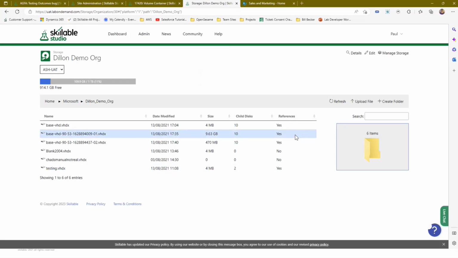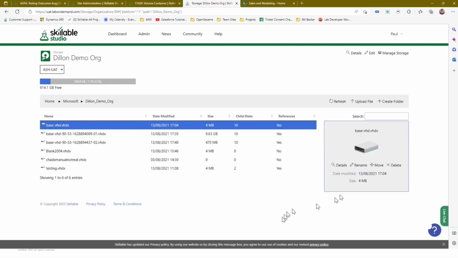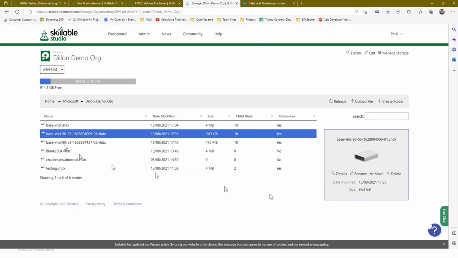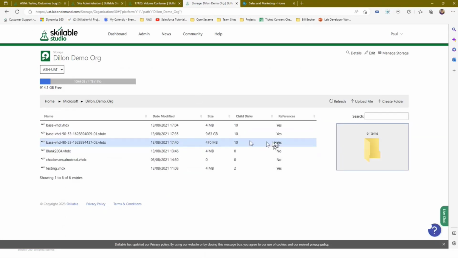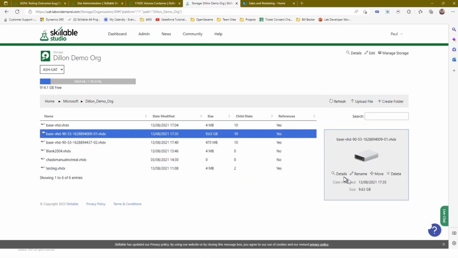So I'm sure a lot of you are very familiar with potentially selecting a disk, clicking details. So let me try that again. I'm just going to refresh. Let me just pick a different disk. Just refresh. All the joys of UAT systems. Just try that again. Okay, UAT systems playing up a little bit.